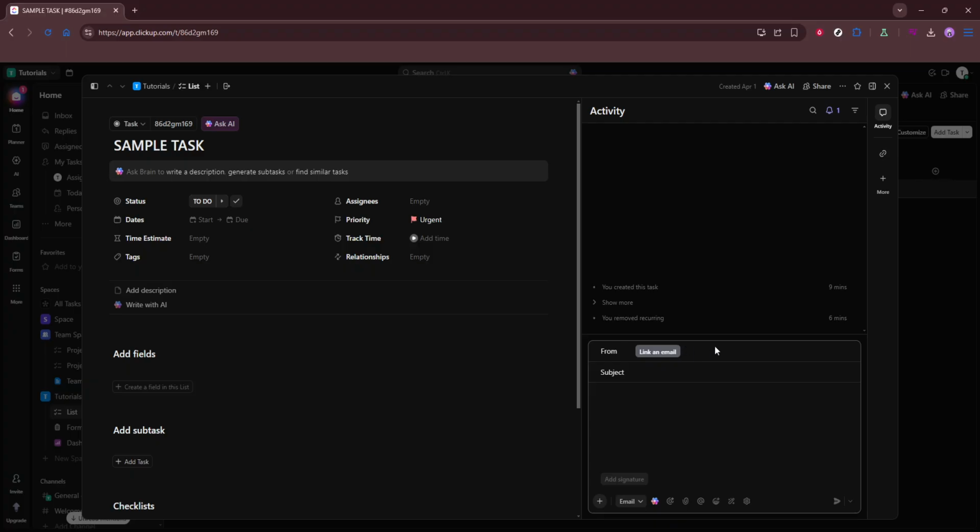Now write your email. Add your recipient in the to field, adjust CC or BCC if needed, and craft a clear subject line that references the task or deliverable so it's instantly recognizable. In the message body, be concise but complete. Summarize the context from the task, state what you need or what's been completed, and include any relevant dates or links stored in the task.